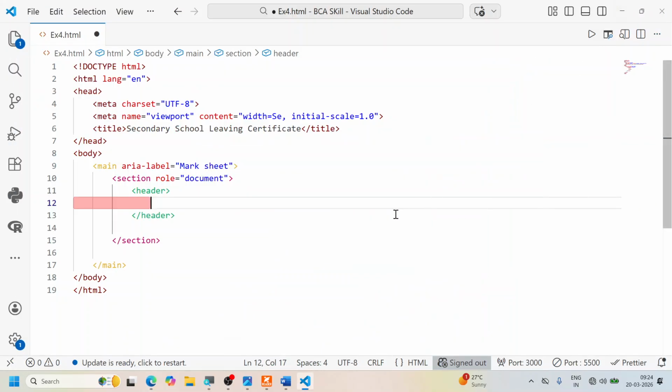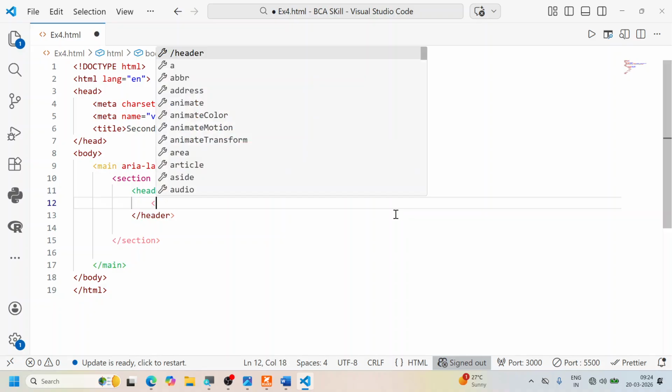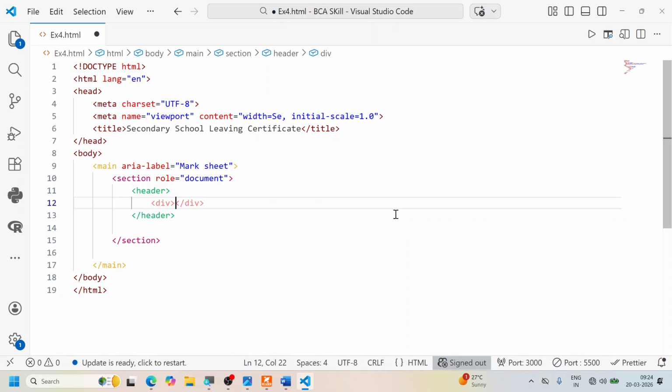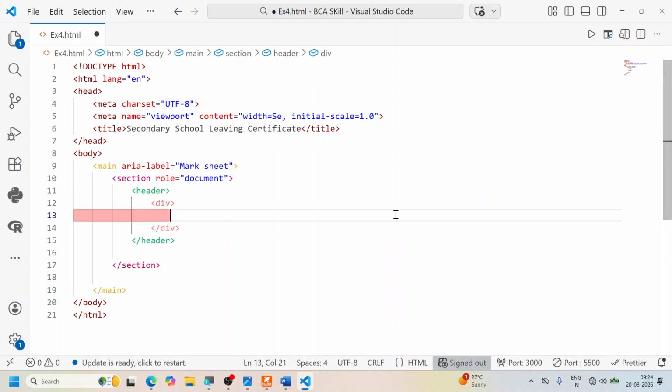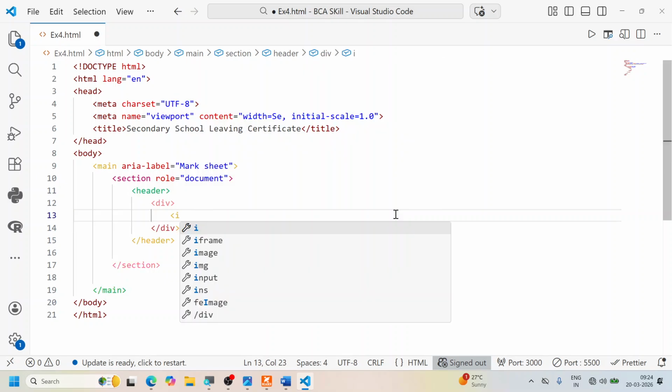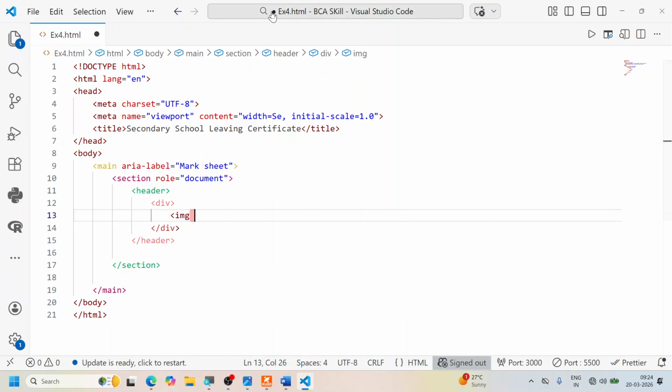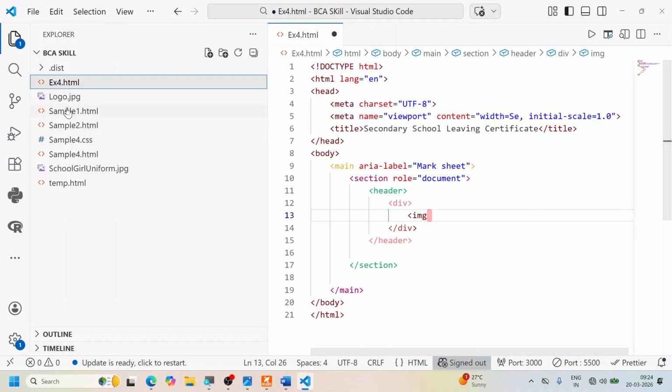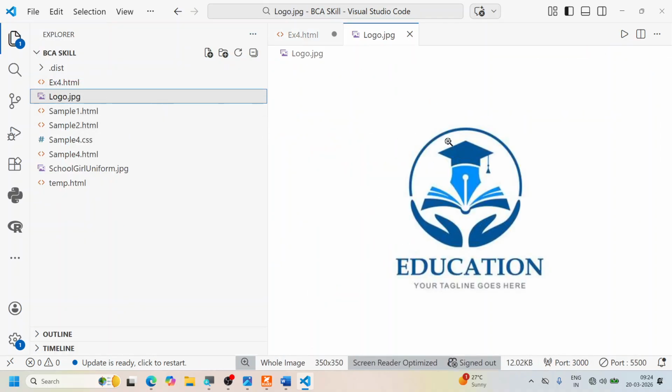So let's go ahead and put the first part. I'm going to use a div for all the sections that I'm going to create. I'm going to put this one, and I will put an image here, so img. If you look here, I have done some homework, and I've taken two images. One is the logo. This I got from Google. I just searched for the image of a logo of a school, and I got this one. This is a Creative Commons licensed image.